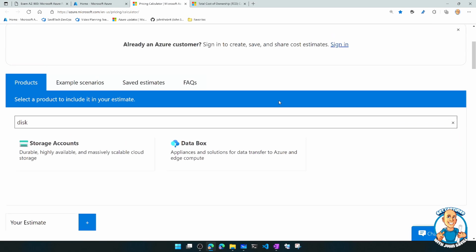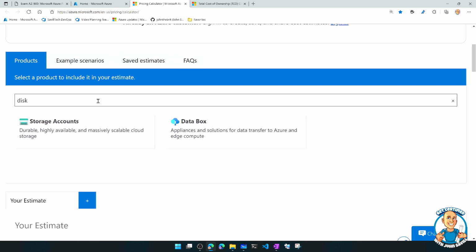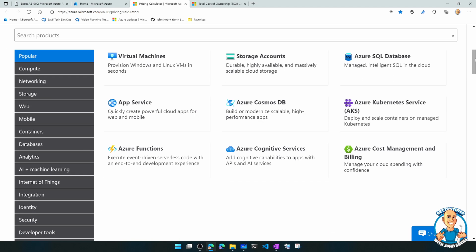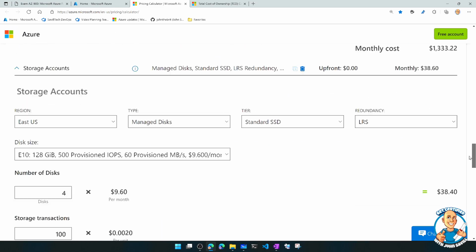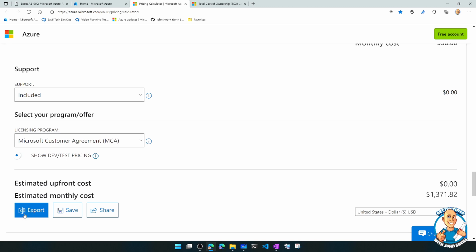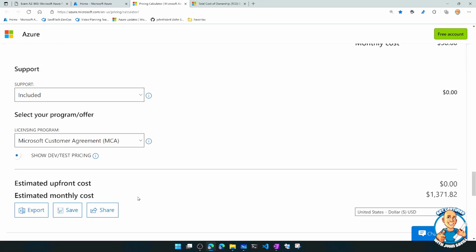So you would essentially make sure you've got an architecture of your solution and then go in and add all of the different elements you have into here to get the cost. And once you've done that, you can actually go through and there's tools where you can then export this out. I could save it as a certain name. I could share it and make it available to someone else.